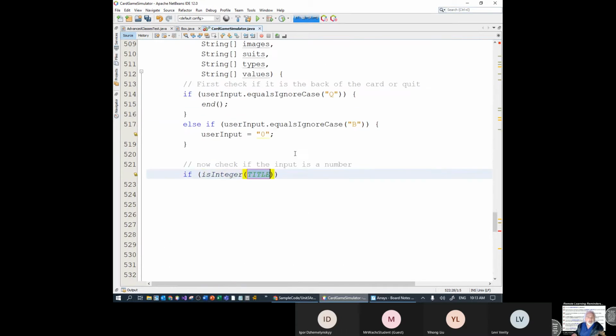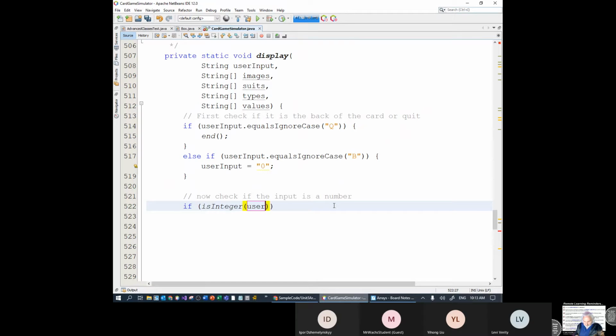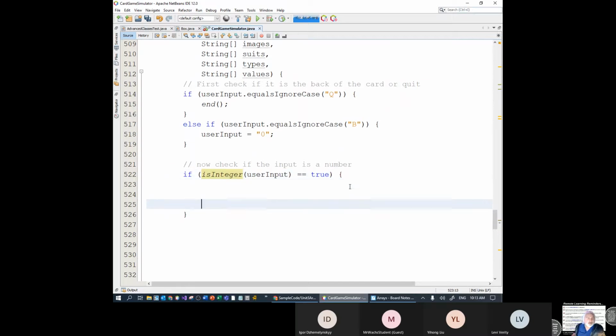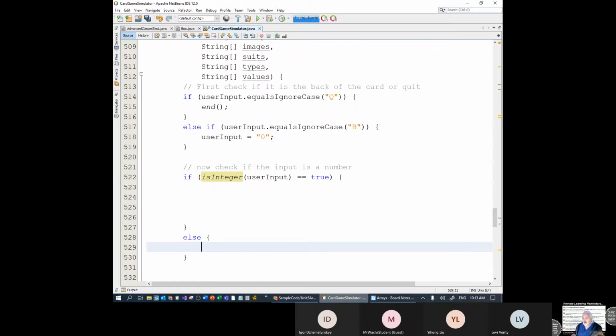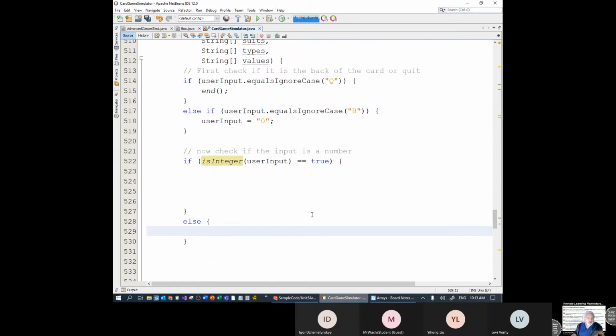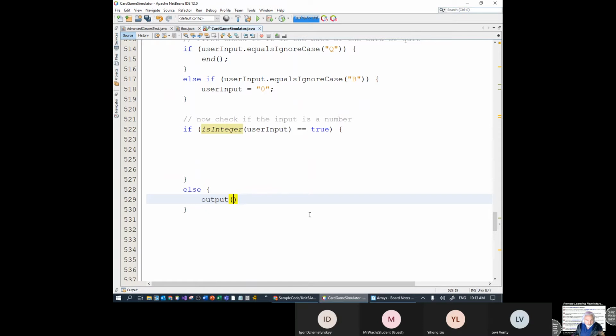So if the user input equals true, that it is in fact an integer, then that's what I'm going to move on to next. Is this number an integer? Because if it's not an integer, okay, I'm going to have an else here. I'm just going to output, sorry, I don't understand. Because they're entering something that I don't understand.